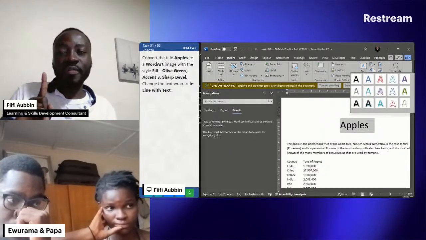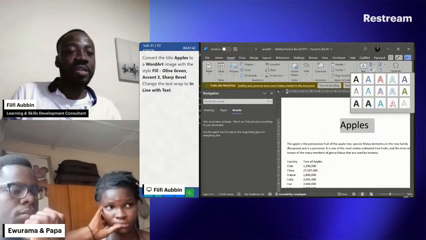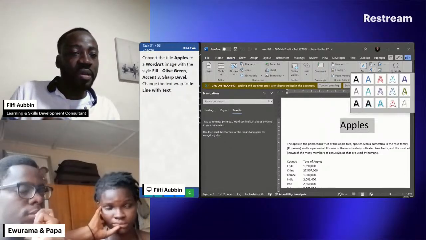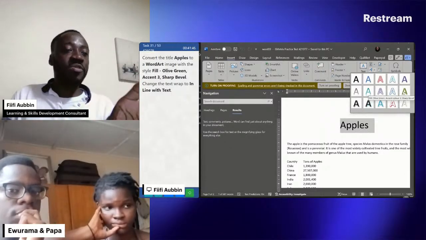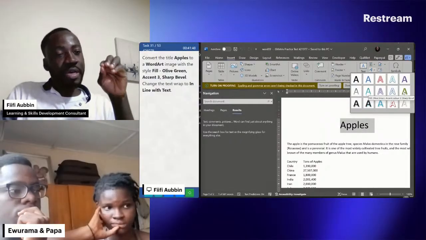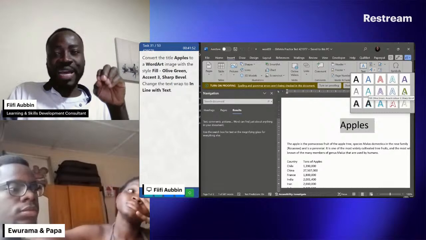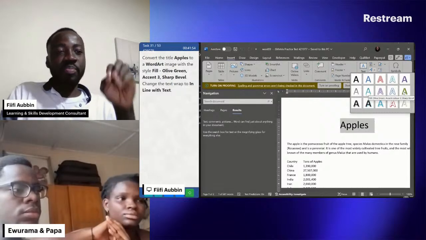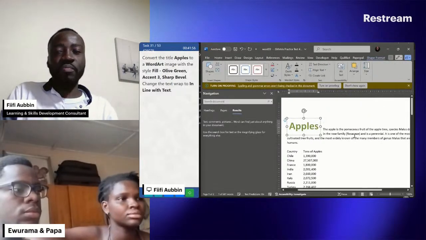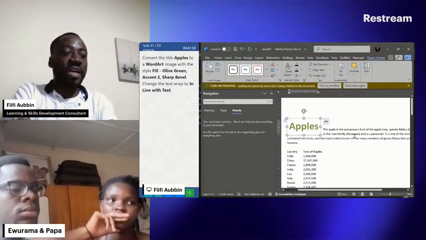I'm looking for fill olive green. So I'll just look for my green, which is this. Once you position the mouse on it, it gives you a screen tip of the name: fill olive green accent color 3 sharp bevel. Now I click, boom. Now it's been converted, right?